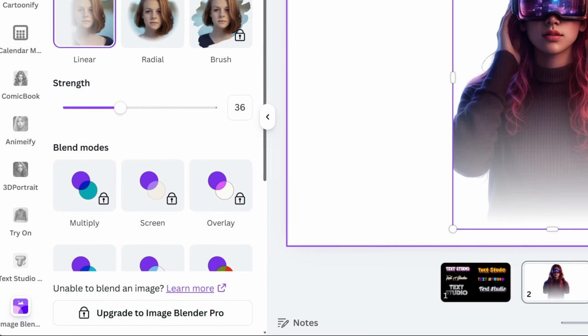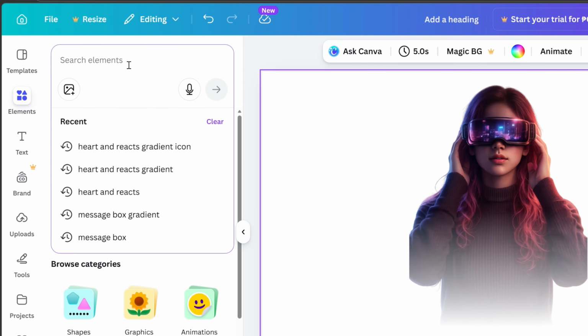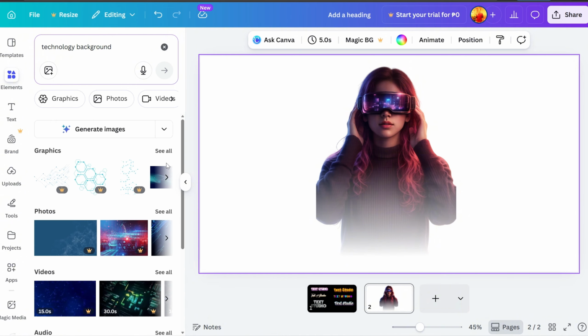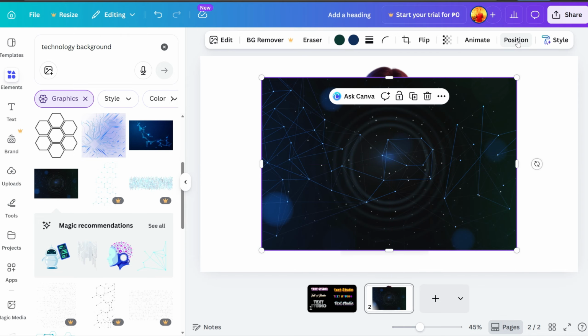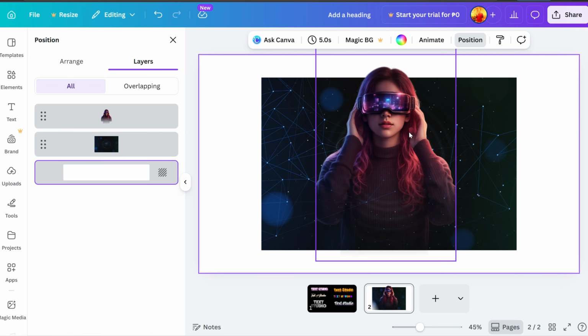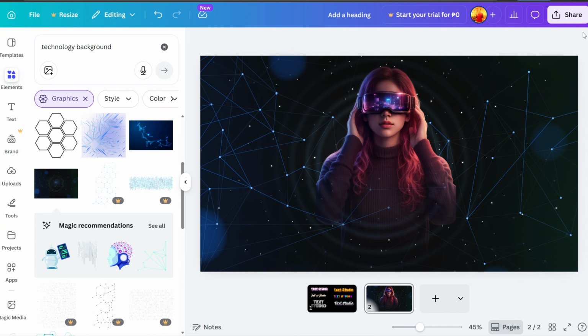To make the blending effect more visible, I'll add a sample background. For example, I'll choose a dark background so the blended image stands out more. Try using darker or contrasting backgrounds so the blended effect becomes more visible. If you want a more advanced look, combine this with other effects like shadows or overlays.